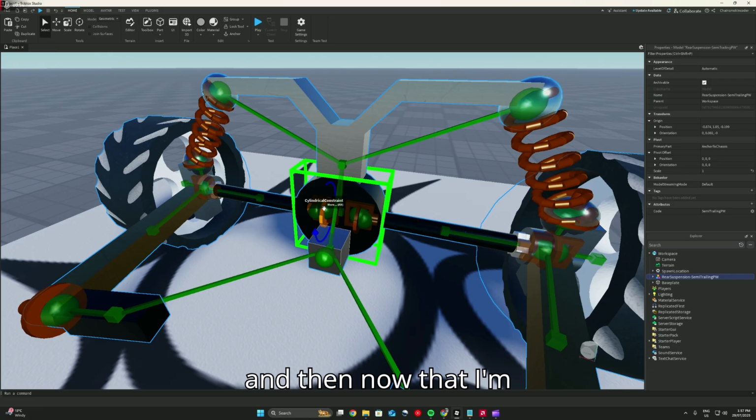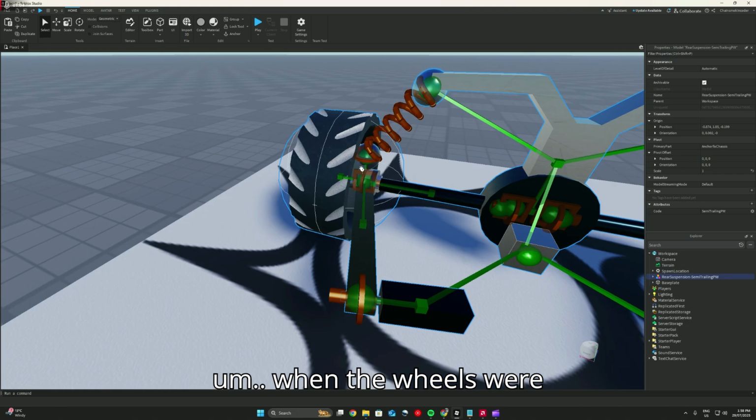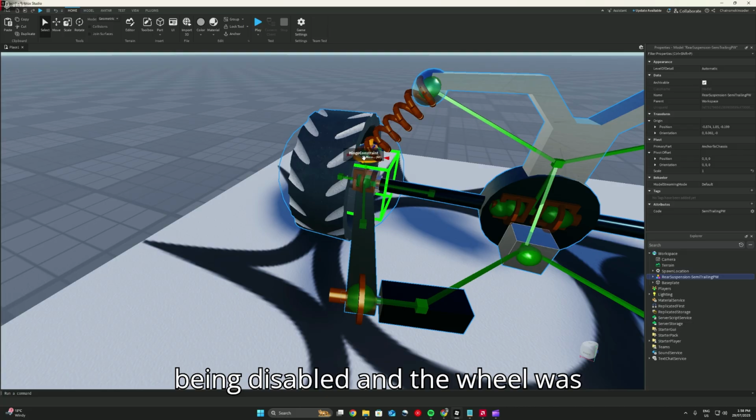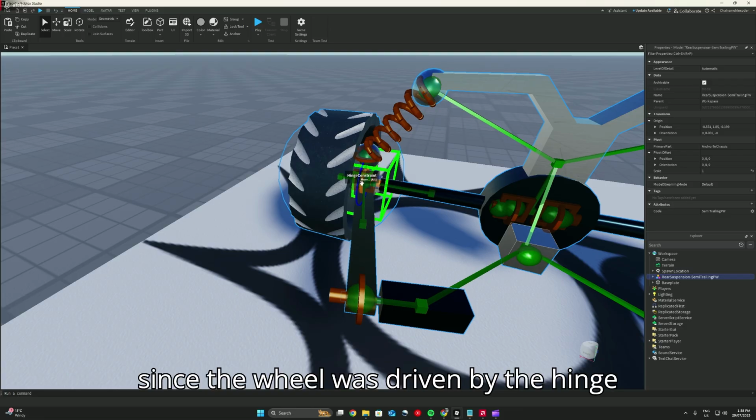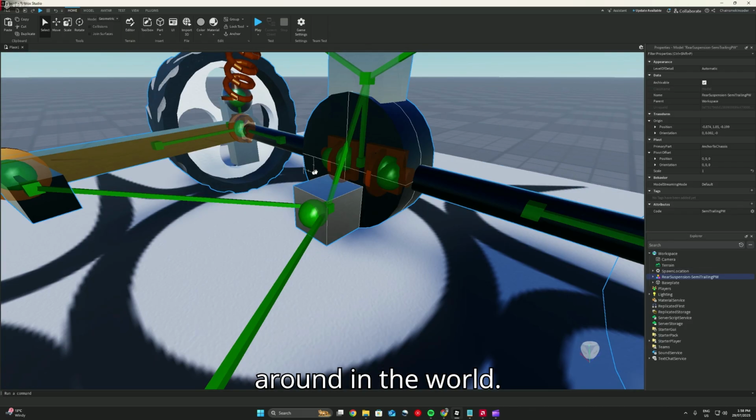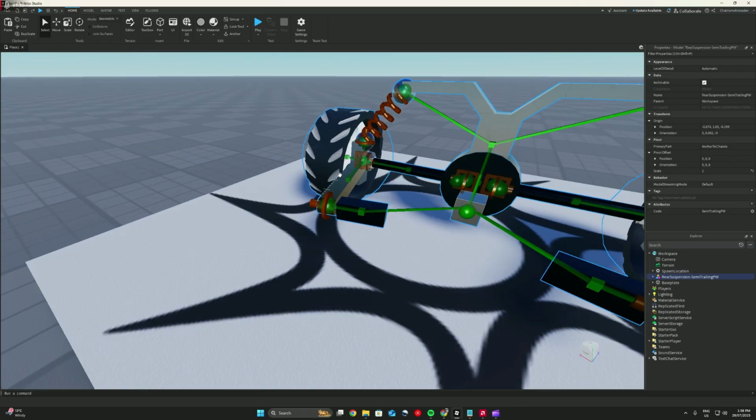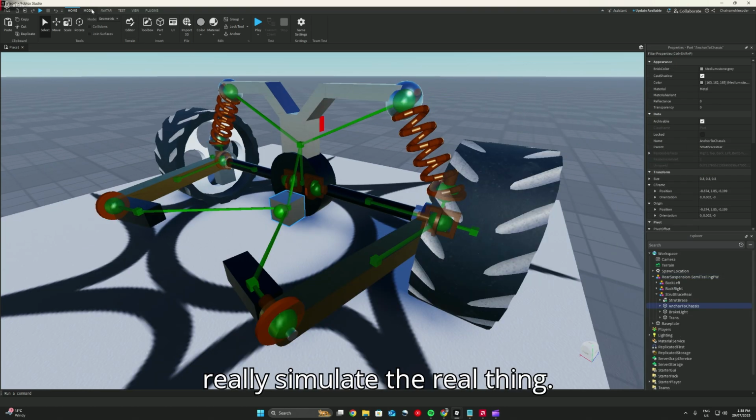And now that I'm starting to simulate the damage, I want to, when the wheel is gone, caused by the joint being disabled and the wheel was loosed. What happened was, since the wheel was driven by the hinge constraint here, as long as the hinge constraint was on, the wheel would spin around in the world. Yeah, it doesn't really simulate the real thing.